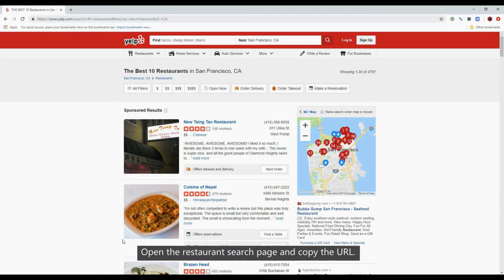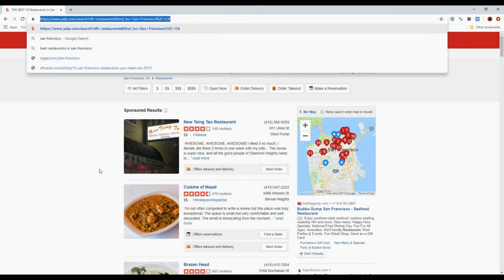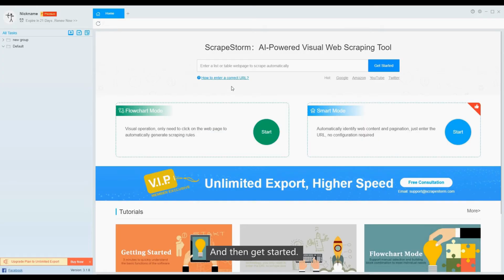Open the restaurant search page and copy the URL. Open ScrapeStorm and enter the URL. And then get started.